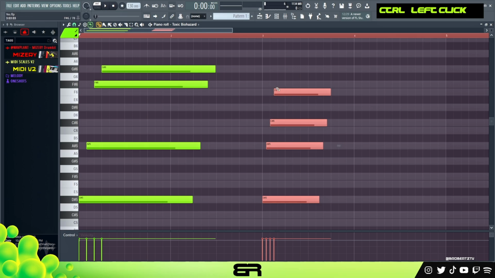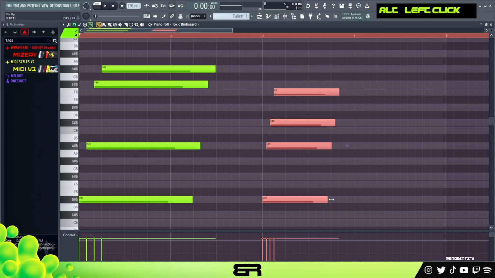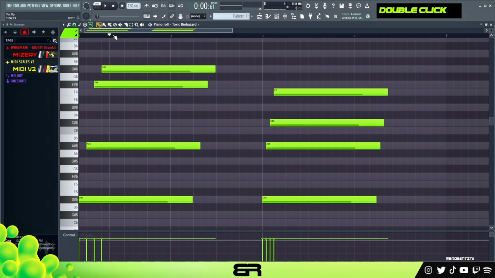So I'm letting my last note right here stop in the middle so that it's kind of on the grid. That way it has a little bit more rhythm in it. Now, I'm not gonna mess around with the velocity and stuff too much. I'm just gonna play around.